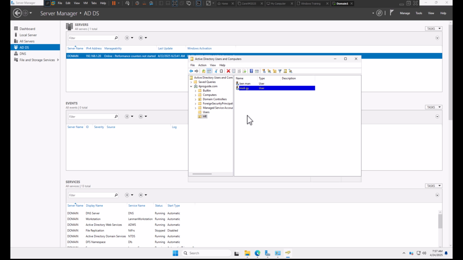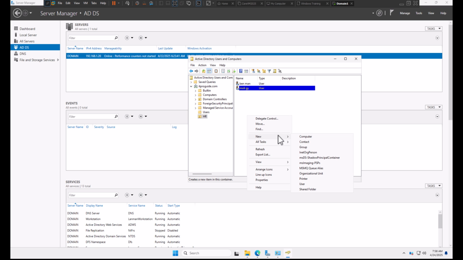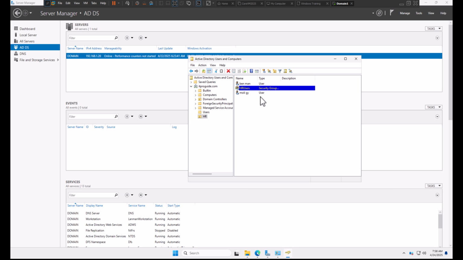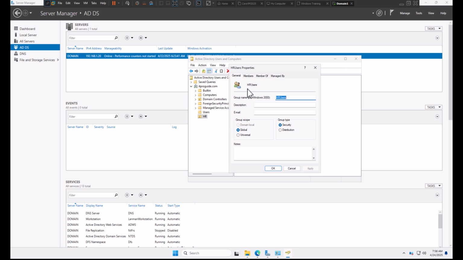Now the next step is to create groups. To create a group, do the same. Right click, then go to New, then go to Group. So I will just put something like HR Users and select Security and Global. Now the group is ready.